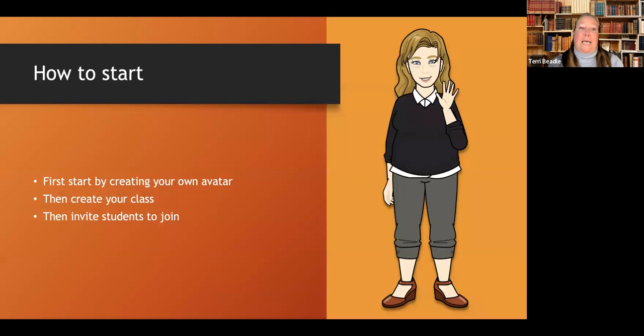And I think his perfect word is there. It gives them a superpower. And that's exactly what my students feel when they do this. So how do we start with it?